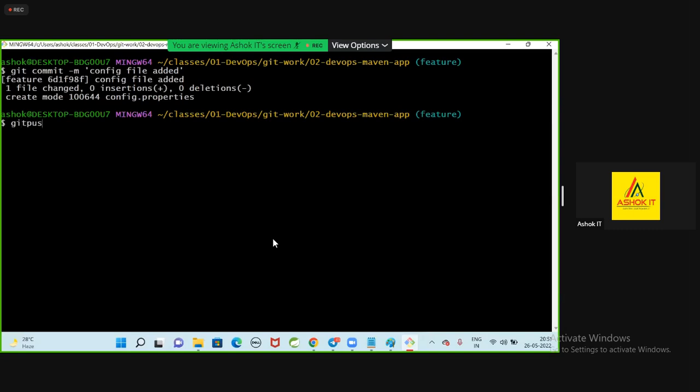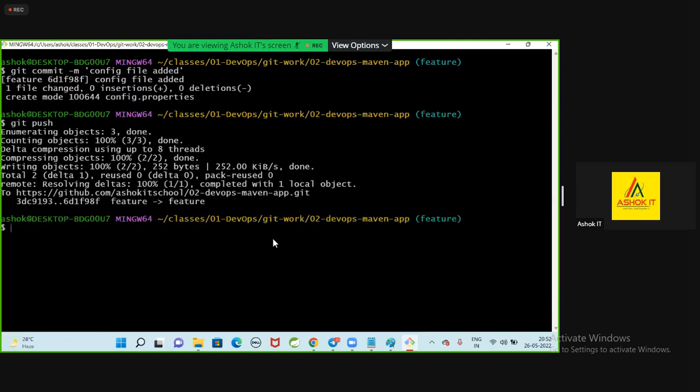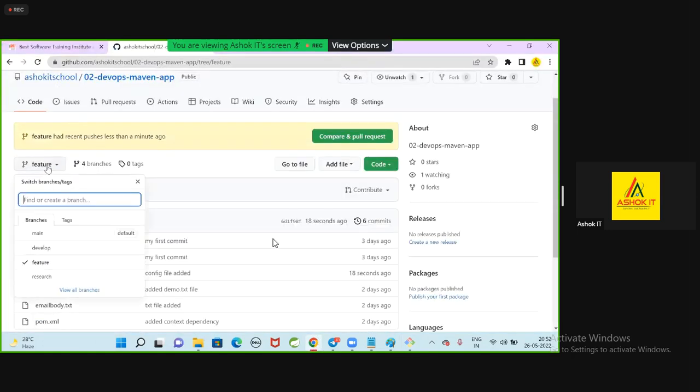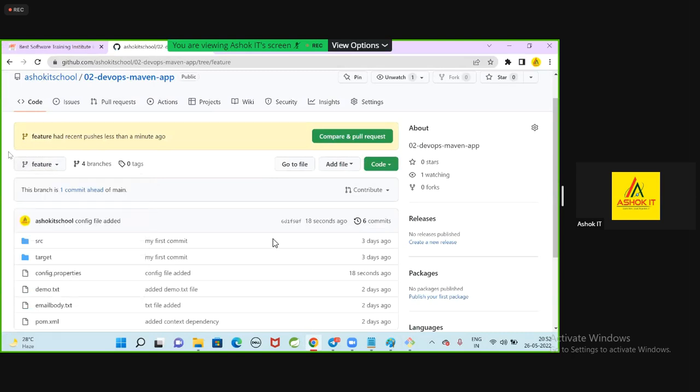How to push the change to the central repository? git push. I'm pushing this file to my central repository. The file is pushed to the central repository. In which branch have I done that commit, guys? I have done the commit in the feature branch, not in the main branch.